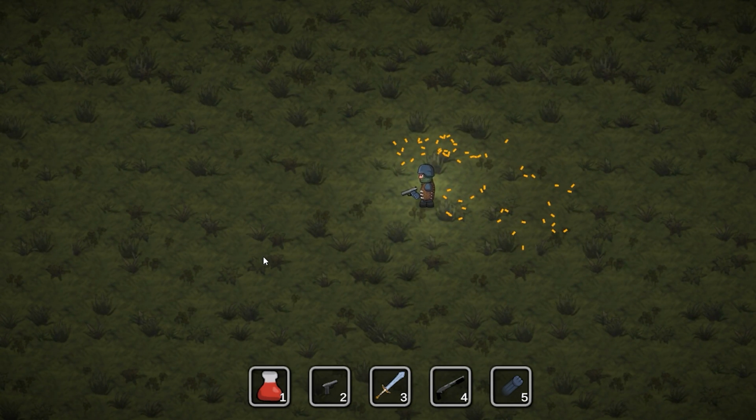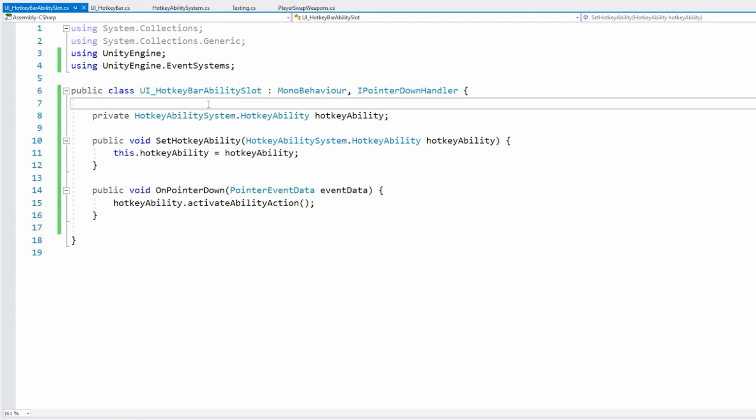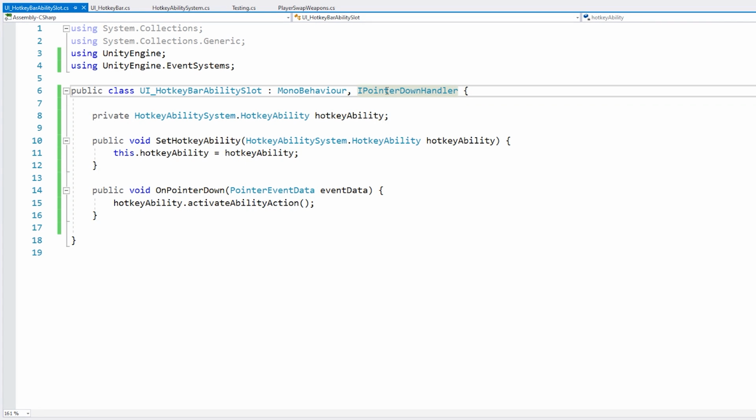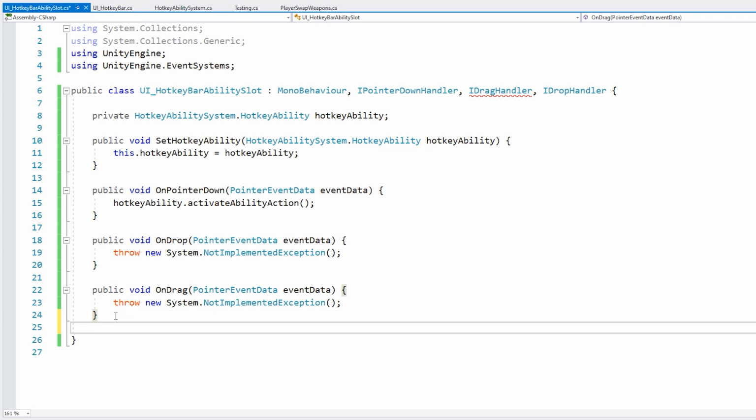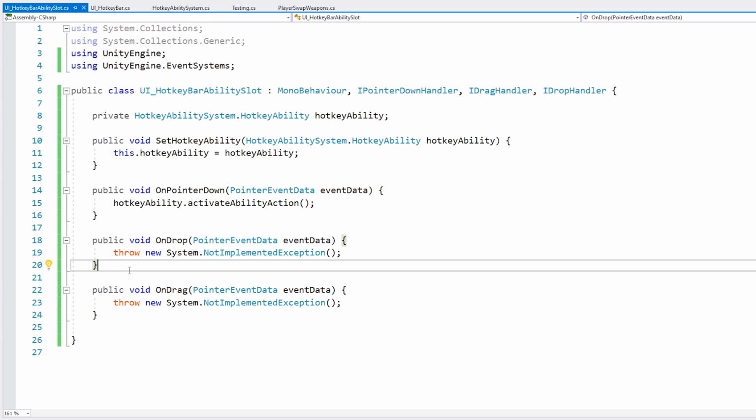Okay, now let's deal with dragging and dropping in order to change the position of our abilities. So for that, we go here into our ability slot script, and we can implement a bunch of more interfaces. So let's implement the IDragHandler, and let's also implement the IDropHandler. Okay, we have our two new functions.